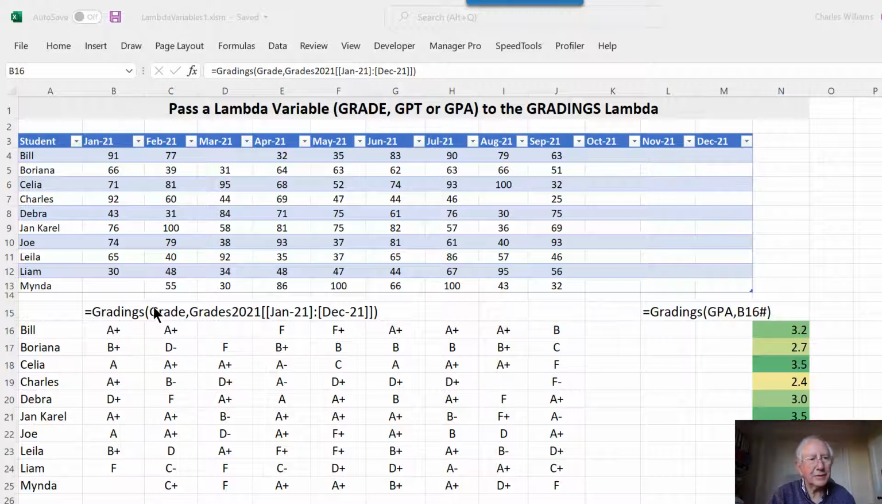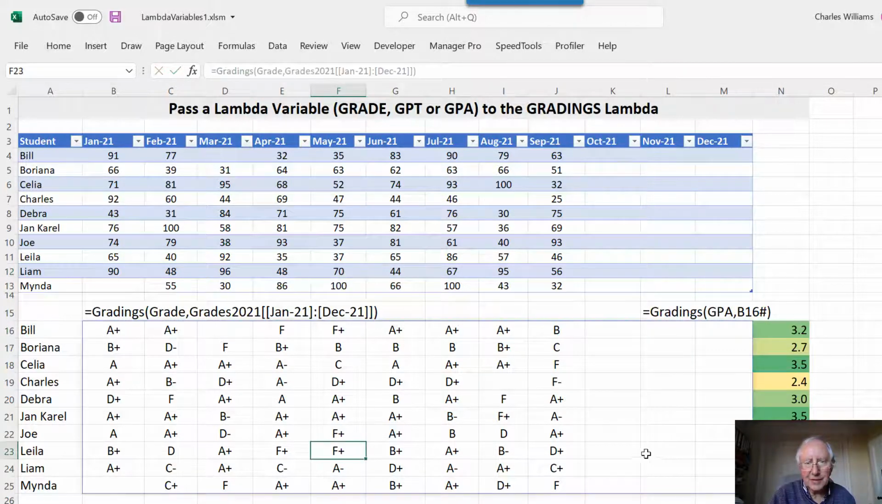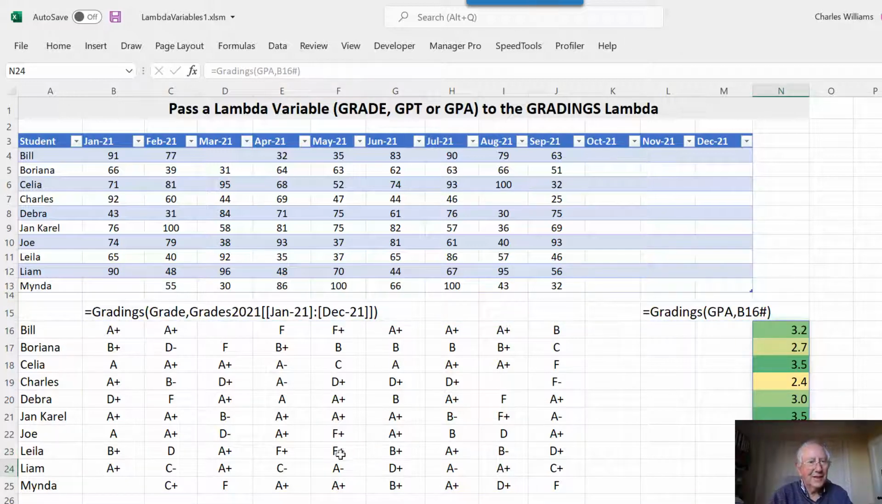Before we do that, I think we ought to do something about Liam's rather poor performance here. I think it's time we gave him a few higher scores, see if we can't bump up his grade point average a bit. There we go, we got him up to 3.3. That should do you, Liam.